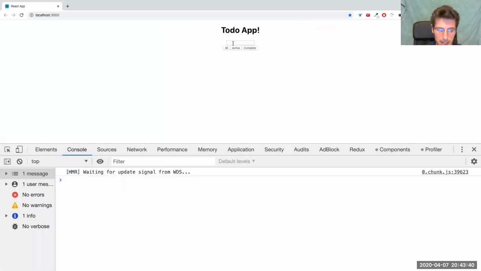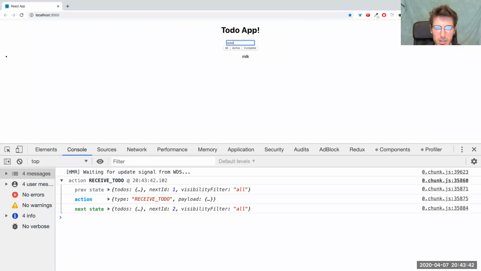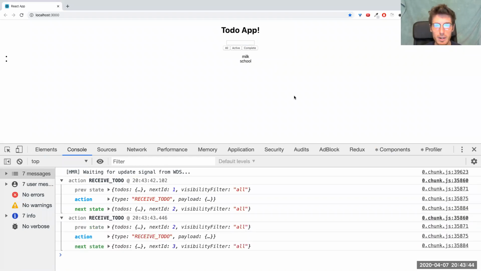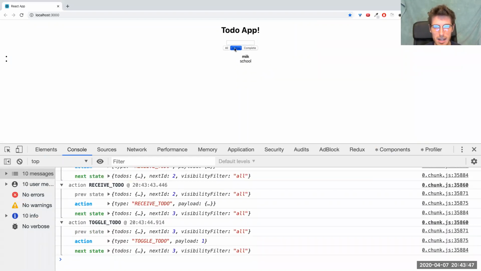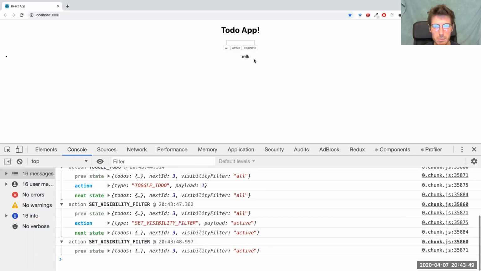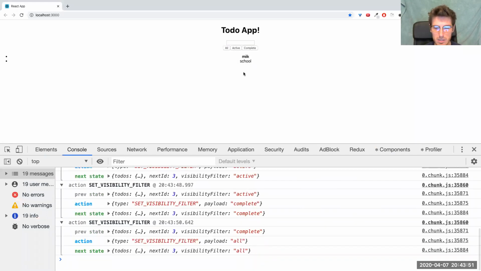And then we can go ahead and add, let's say, milk, school. I'm going to cross off milk. Active, we see just school. Complete, we see milk. All, we see milk and school.